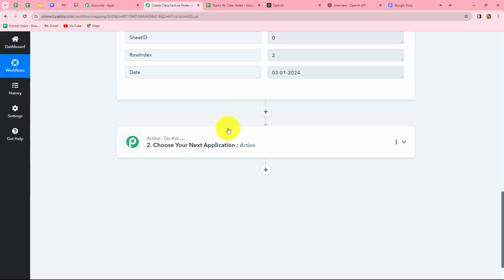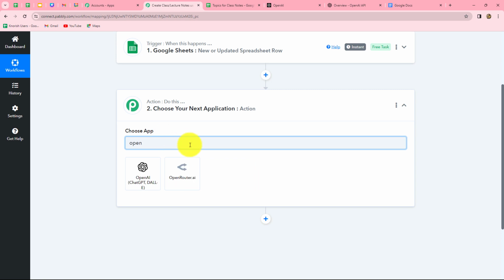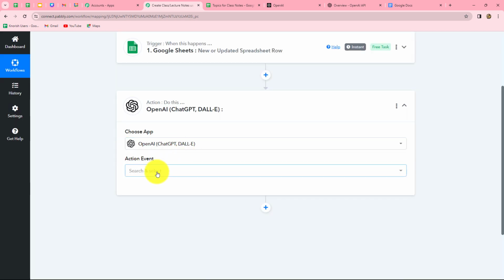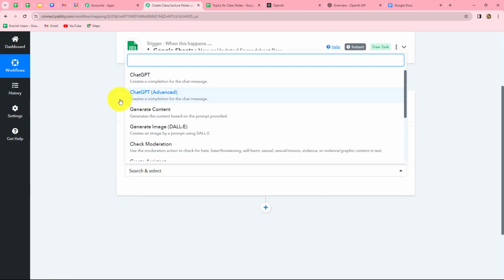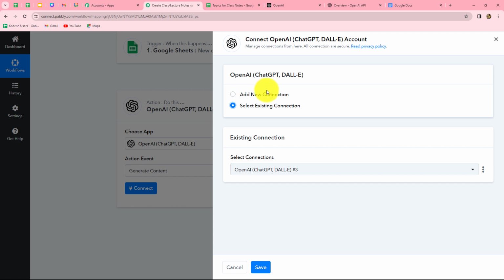Okay. So for that, we will use OpenAI, and we will move towards our action step. In our action application, let's select OpenAI. After selecting the action application, let's select the action event also, because we want to generate the content. So let's select generate content as our action event. Let's click on connect, and from the given options, I'm going to select existing connection, as I've already built the connection with my OpenAI account.